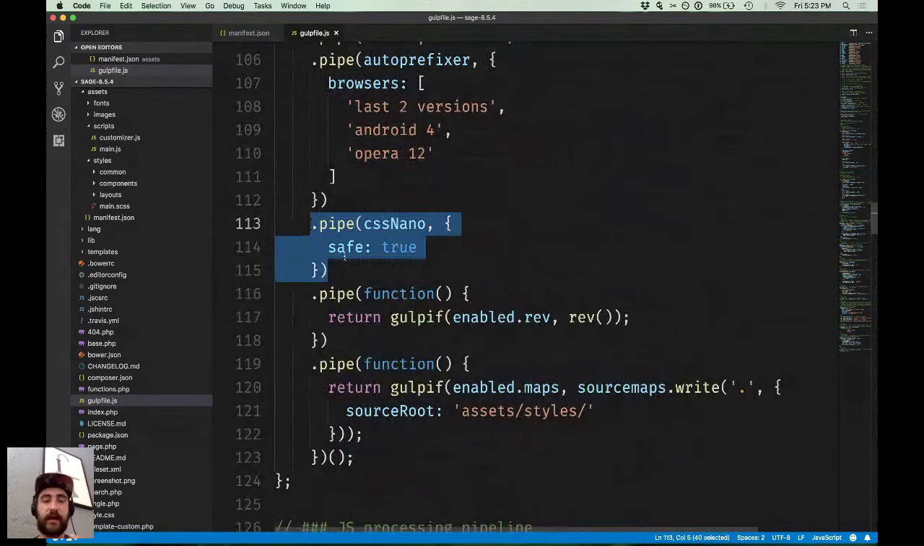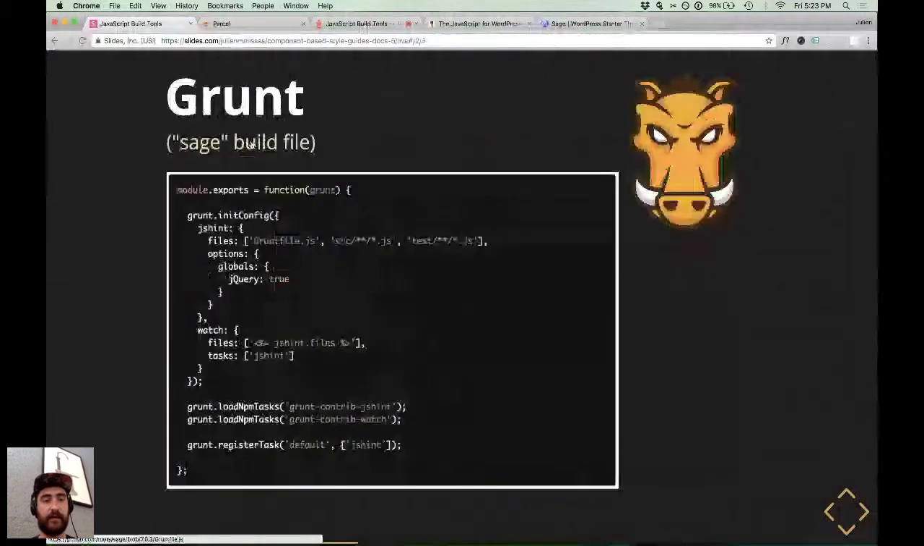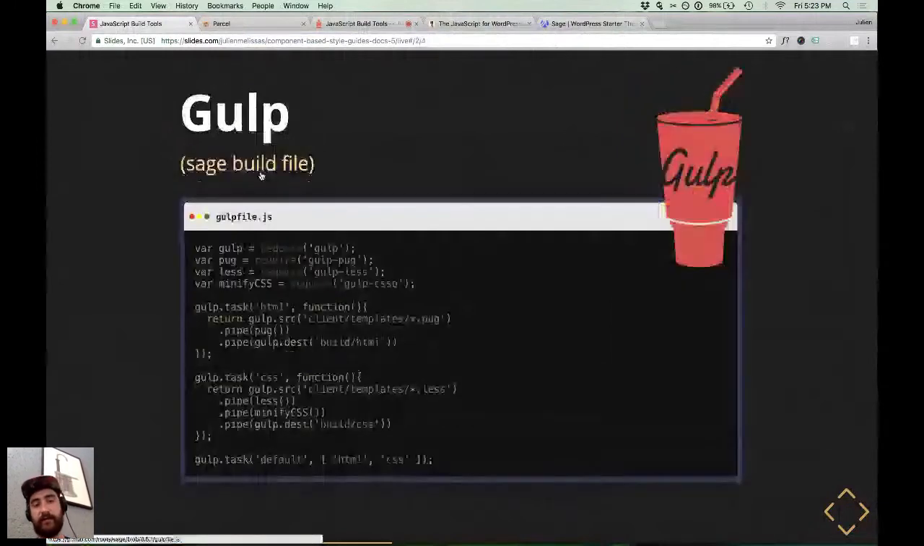So I don't want to spend too much longer on it, but one thing I would recommend checking out is, if you'd like to check it out, I'll share my slides here after we're done, and you can see the original build files for the Grunt for Sage. And again, this is applicable because it's a real theme. It's like a real library that works. You can see the build file for Sage with gulp.